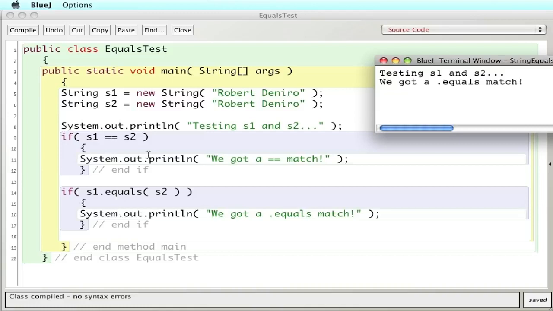It did not run this system.out.println. So it looks like whether or not this works depends on how I create the string, which is kind of odd. I shouldn't have to worry about how I create the string to determine equality. And the answer and why this occurs actually lies in some details of memory. Suffice to say, when you're comparing strings, always use equals. But here's the reason why.